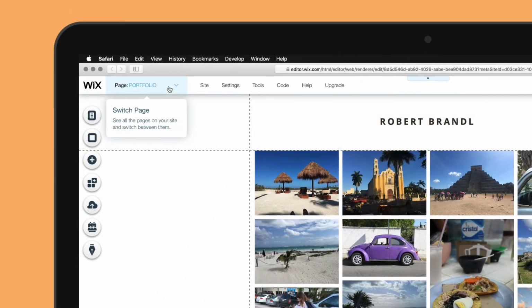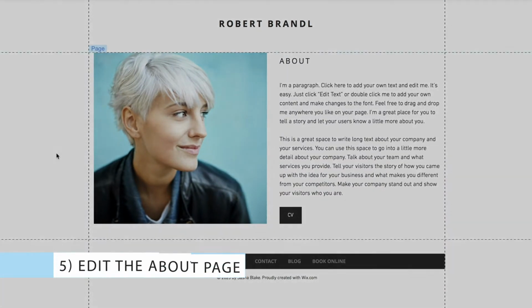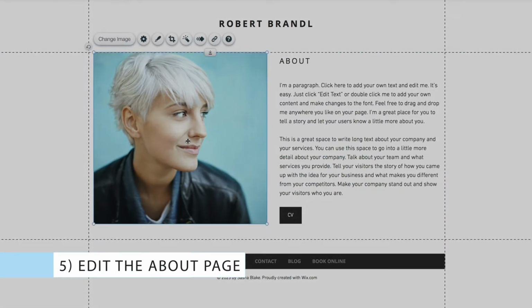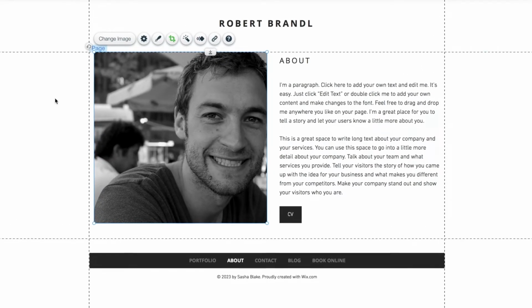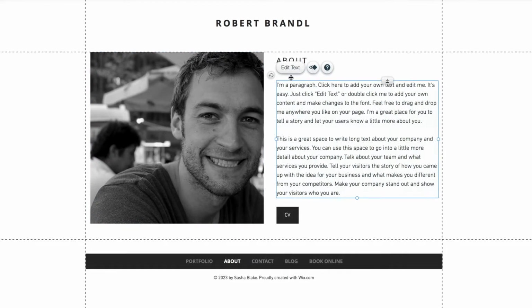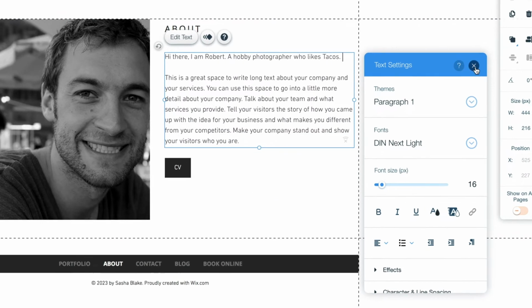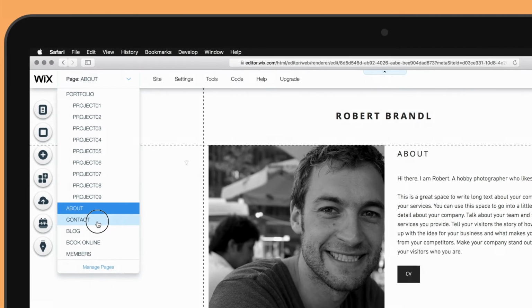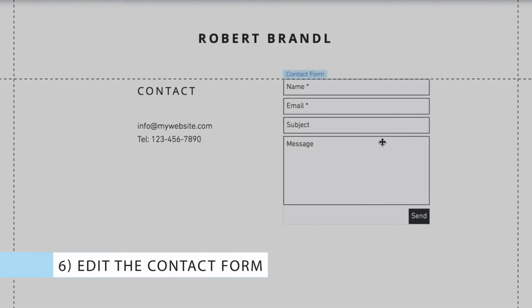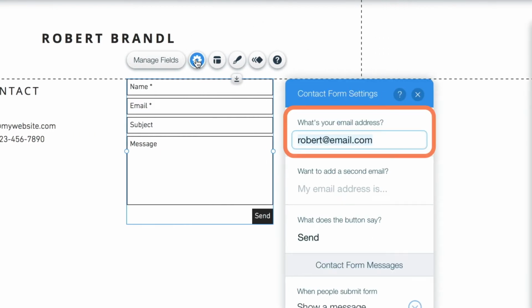Let's now go to the About page. Of course, here I want to show my own face to all future website visitors. Simply click Change Image and choose the photo you like. To change the text, just click Edit Text and start typing away. Now, let's quickly check our contact form. Here you should also add your own contact details and, very important, check whether the email address where the messages are being forwarded is correct.